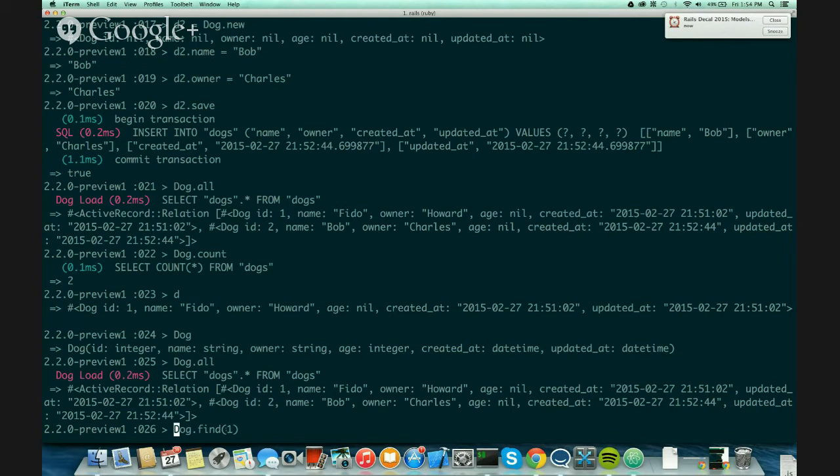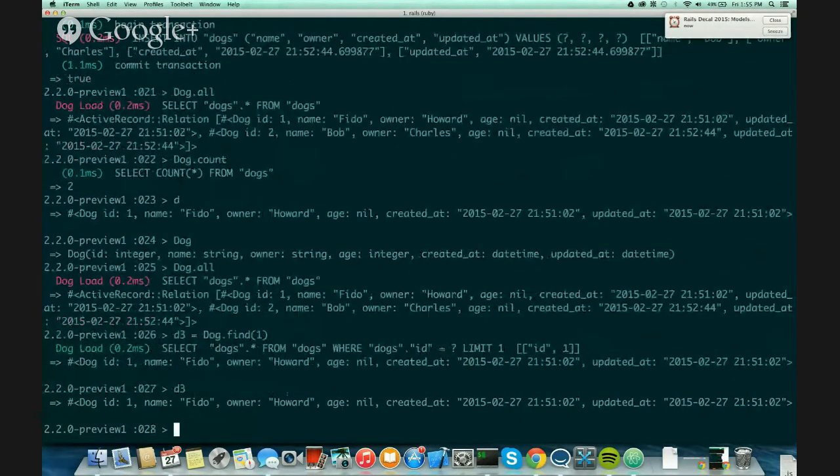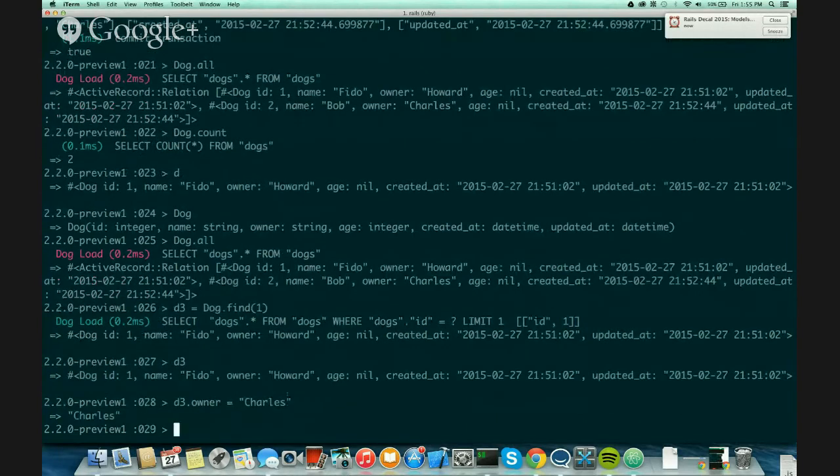has the ID 1. I'm going to assign that to d3, and it's going to make this query: select dogs from dogs where ID is 1. And when I get back d3, it is the dog with ID 1, the first dog I made, named Fido. I'm the owner. And now we can make some changes to it. Let's say I do d3.owner equals Charles. I can't spell Charles, apparently.